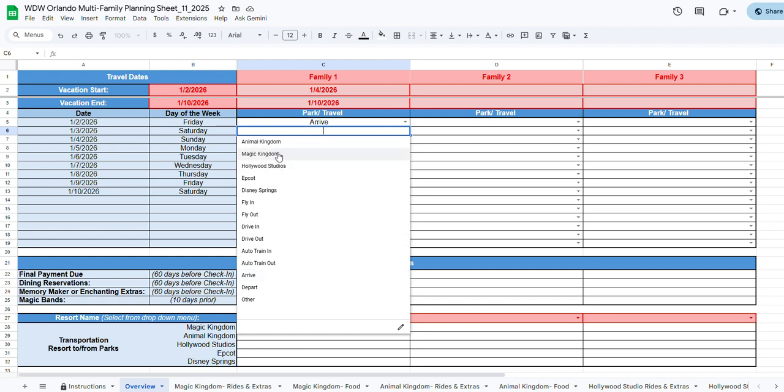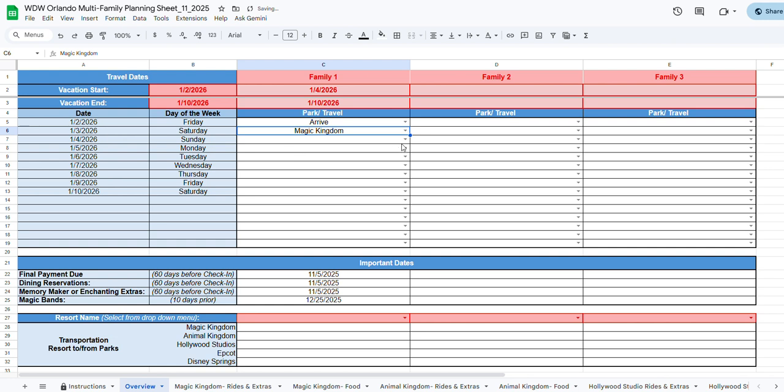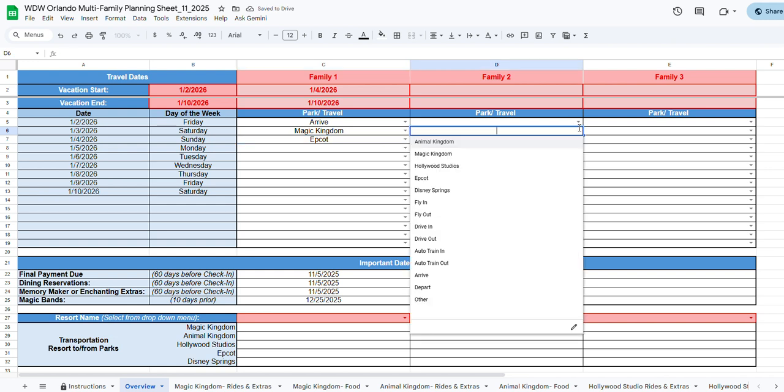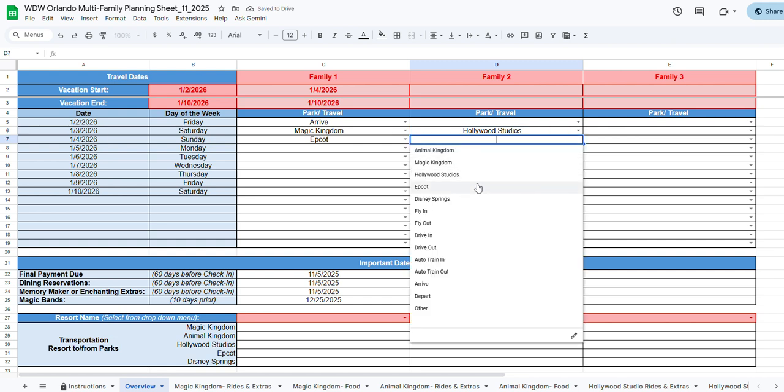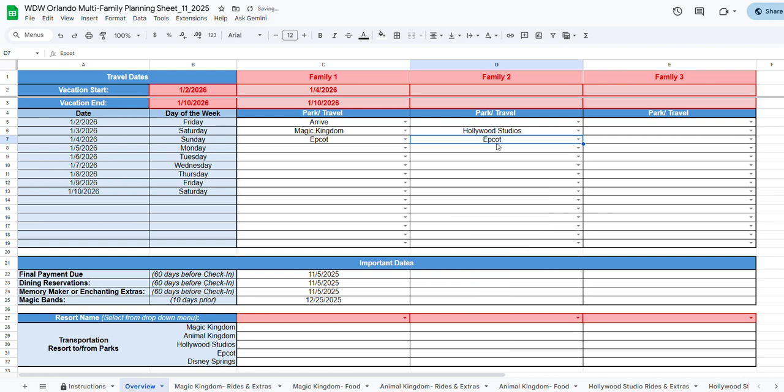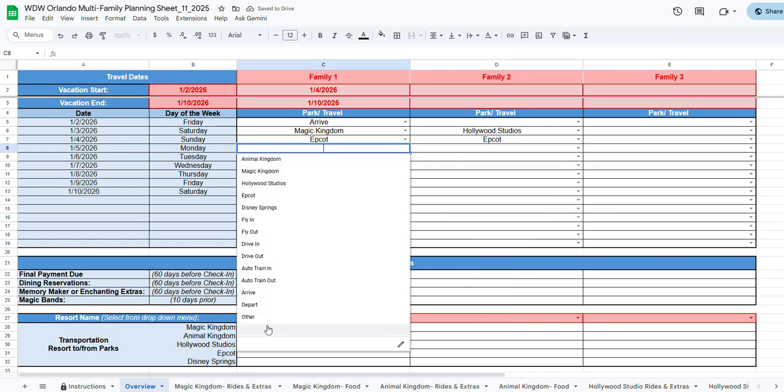But for planning, let's say on Saturday you want to do Magic Kingdom, and then the next day you want to do Epcot, you can list these things, and then this family would be able to choose their own thing. So maybe they don't line up here, but you both want to do Epcot. It would be easier to reference at this point. And then the other option is other. So other can be used for multiple things.